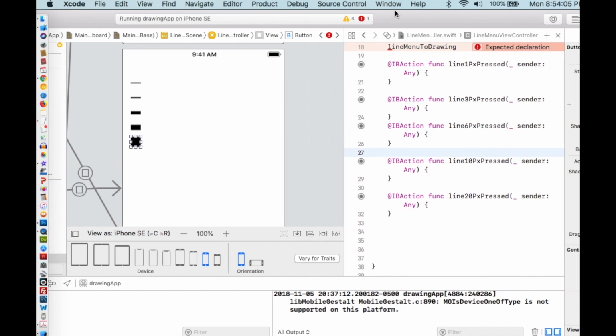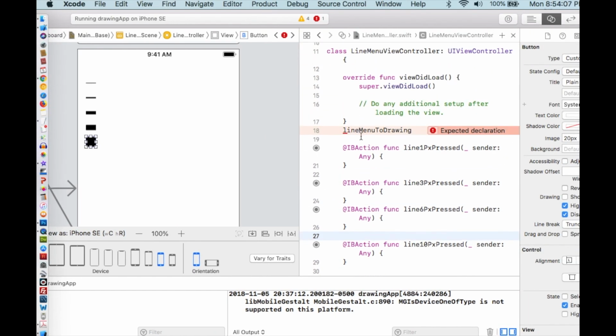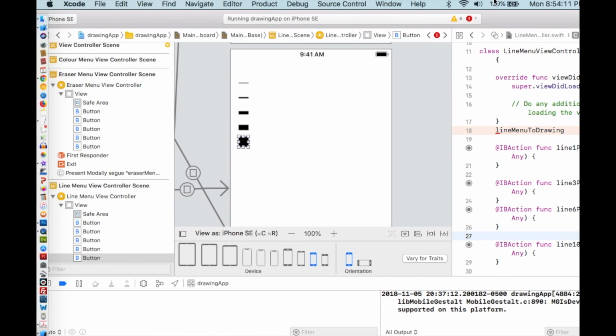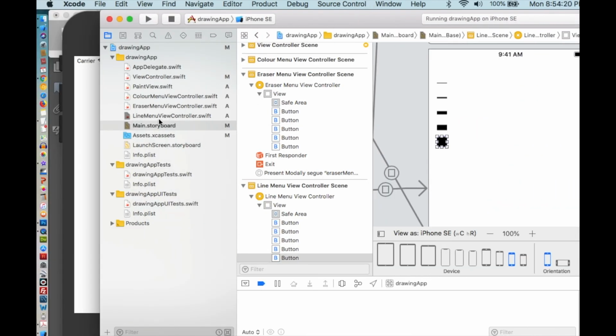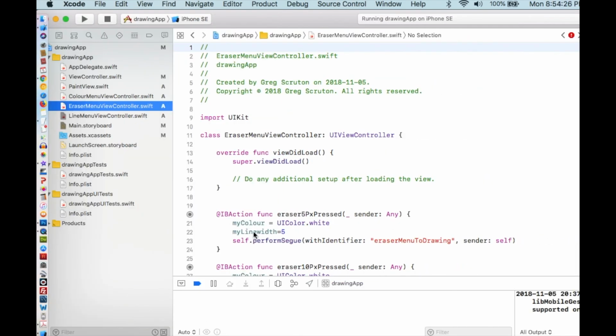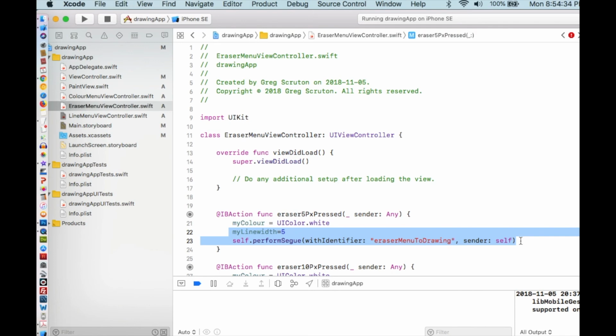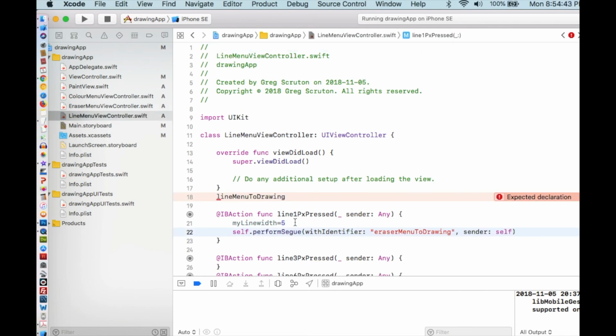We made that segue and I put it right here, line menu to drawing. I'm just gonna go back into our eraser menu view controller, copy the code that says the line width and then to perform a segue. Copy that, and then back over to our line menu view controller. The line width on this one should be 1 pixel. The name of the segue is line menu to drawing.